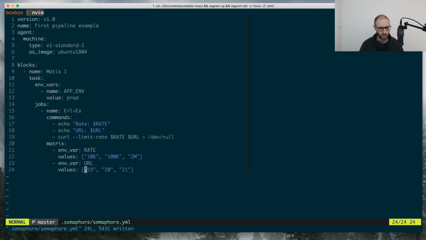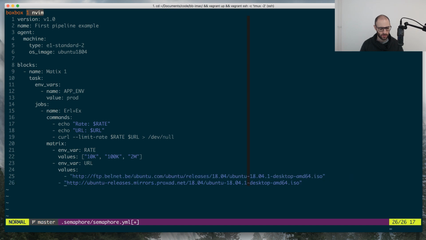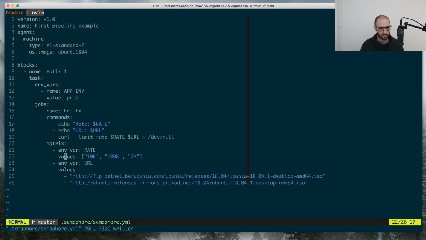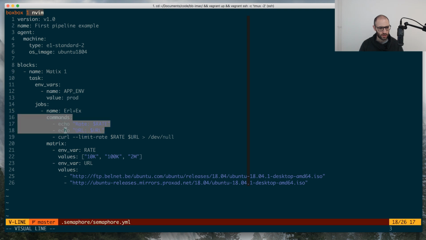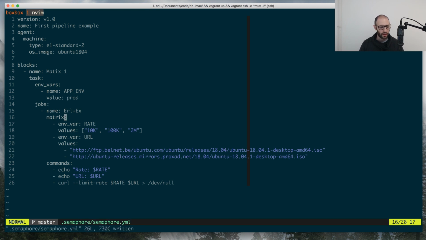This is just YAML, so this is a list or array, and we can use this syntax to specify it. I'm just going to copy over 2 URLs. I prefer this to be set in this way. When I'm reading this, I first see that I will have these 6 combinations, where I will download from these 2 endpoints from 2 different Ubuntu mirrors at different rates. And this is the command.